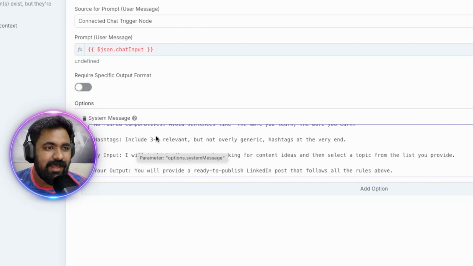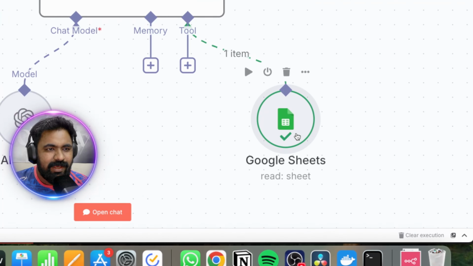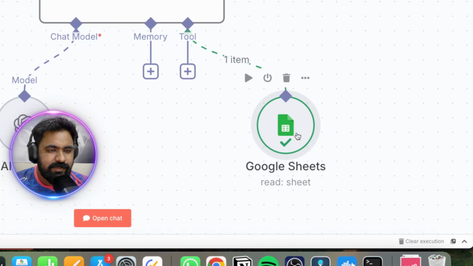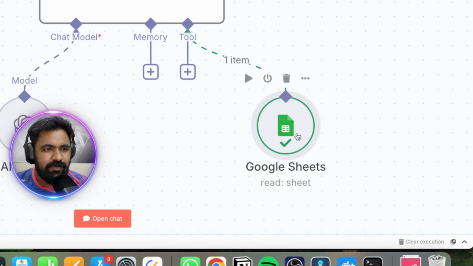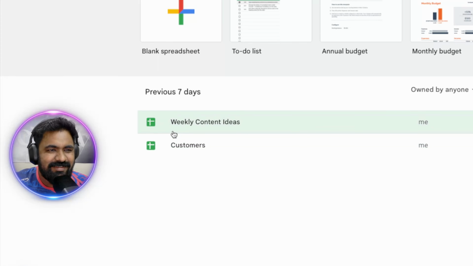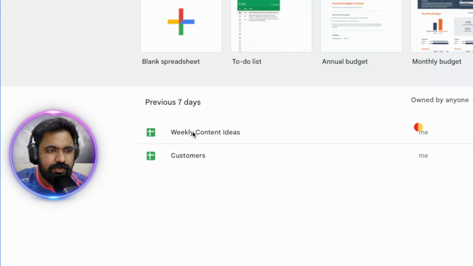For the next step, we'll have to add the Perplexity node. Let's do that next. So as you can see, we have already added one tool here, which is the Google Sheets node, which essentially works as a database. We have the Google Sheets created inside my Google Drive. I'll quickly show you the Google Sheet. So you can see the Google Sheets inside my Google Drive. I'll just open it to show you the sheet.